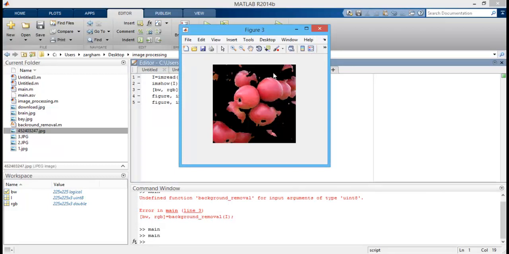Guys, you can see in this image all the background is removed, only the fruit regions are left in this image. You can see this is the binary image, in which the white region represents the area of interest, meaning the fruit region, while the black region shows the area of uninterest.